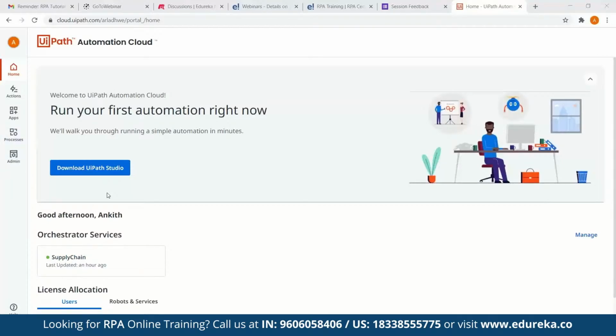Once you sign up and give all your details, you will end up on this page, the home page. On the left top, I'm just hovering on the home page. On the home page you will see something called download UiPath Studio. When you click on it, an executable file will get downloaded. It will be around 300 MB.